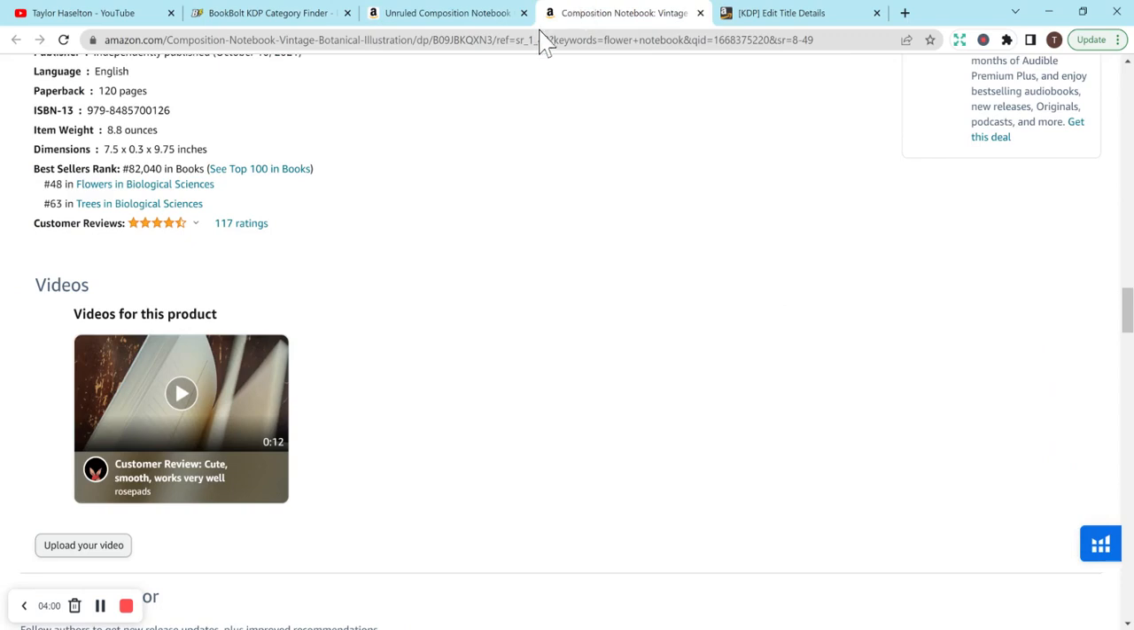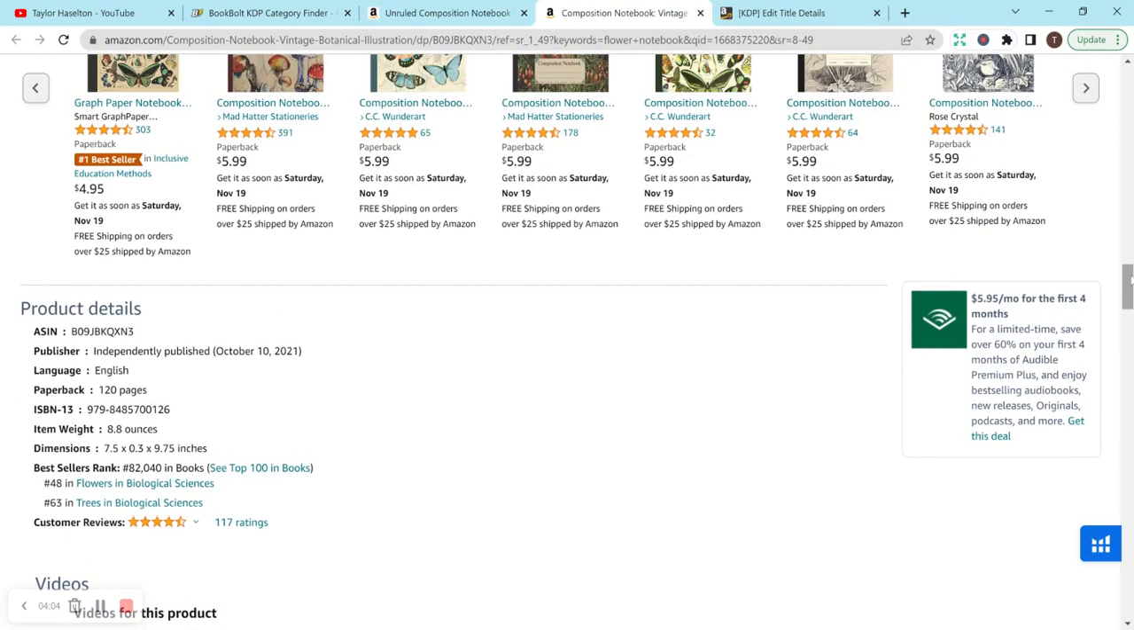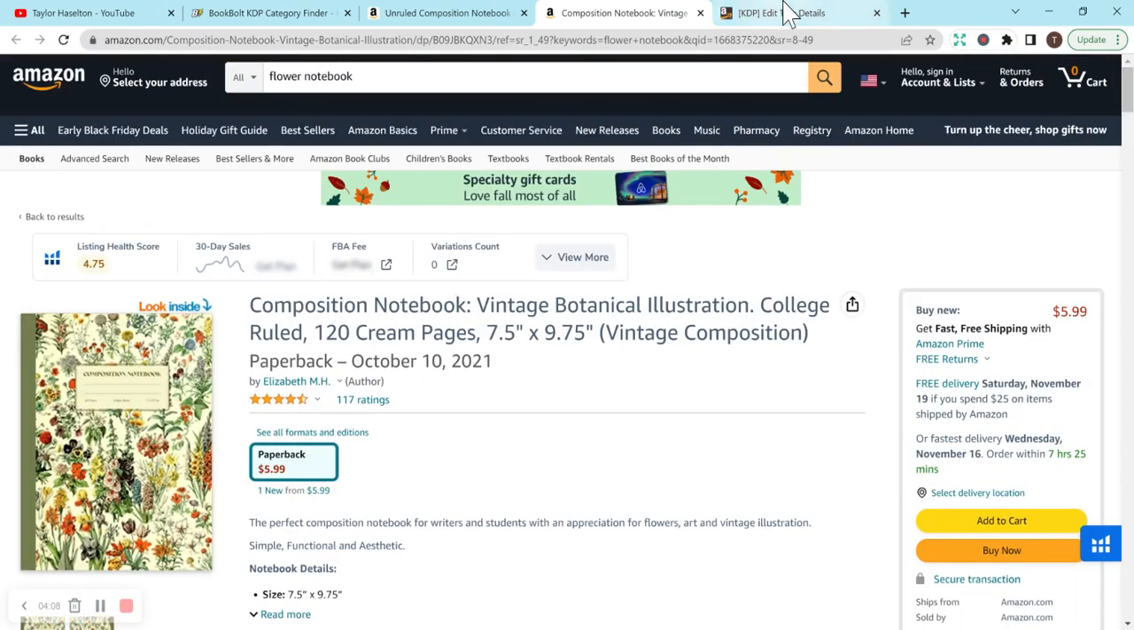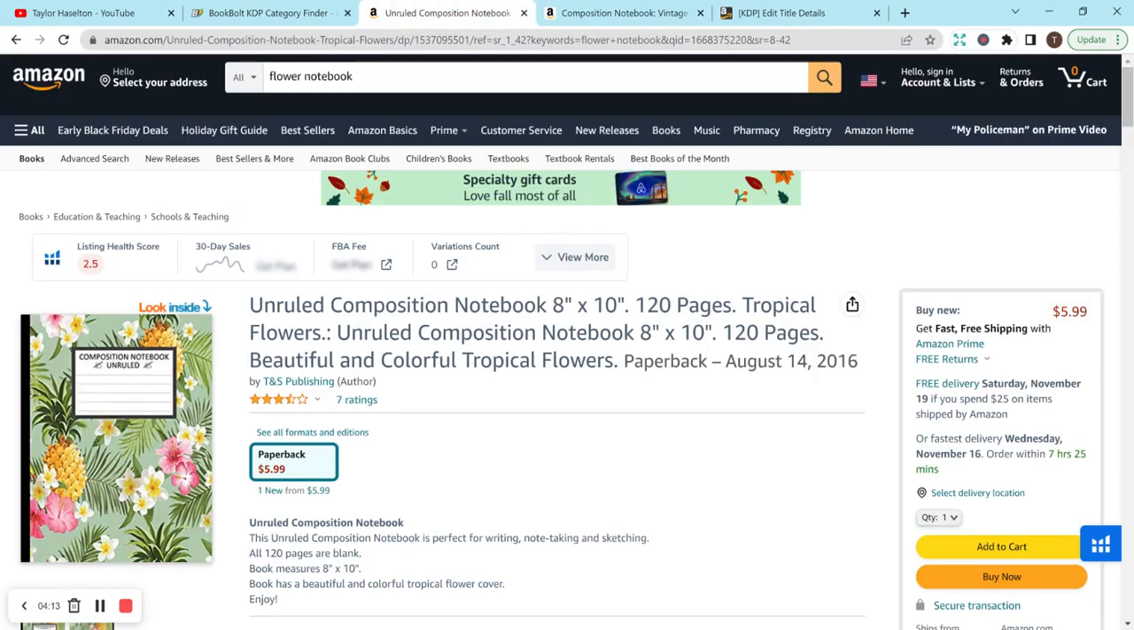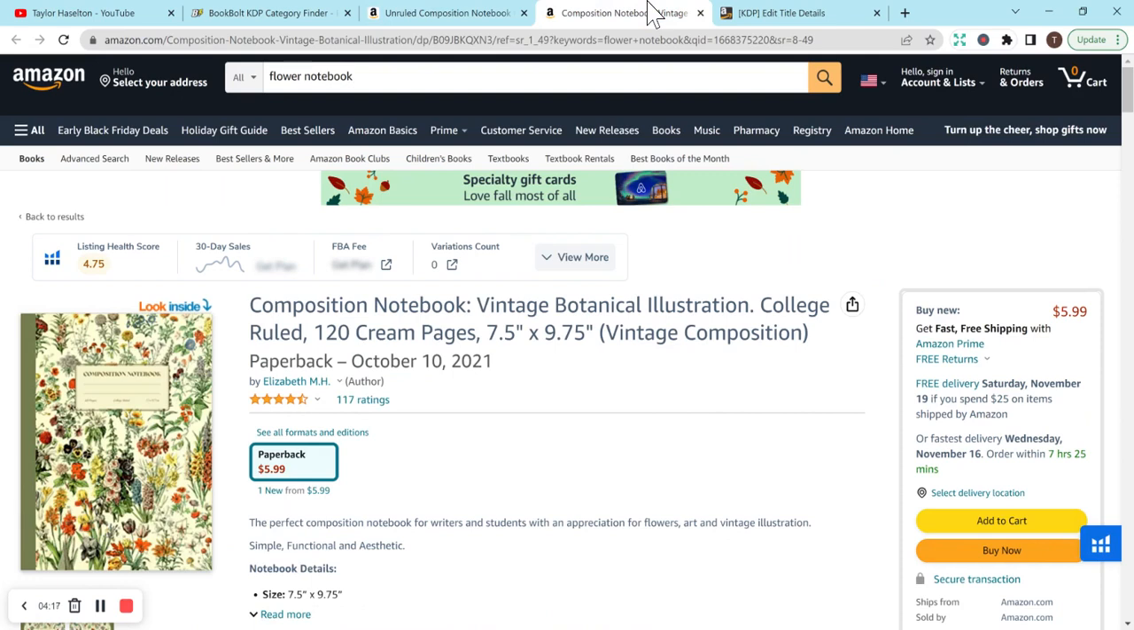And looking at your competitors to see what categories they have their books in is also super helpful. And I have no idea who these people are that created these books. I just selected them at random. So just putting that out there. Not giving my opinion on them or anything. I'm just using them as an example.